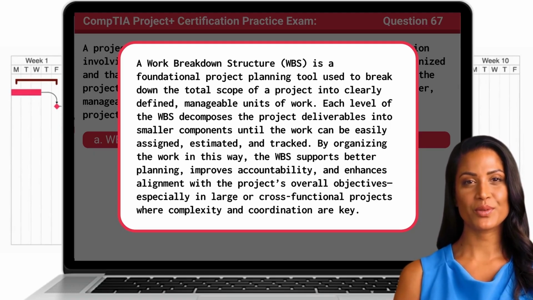Each level of the WBS decomposes the project deliverables into smaller components until the work can be easily assigned, estimated, and tracked. By organizing the work in this way, the WBS supports better planning, improves accountability, and enhances alignment with the project's overall objectives, especially in large or cross-functional projects where complexity and coordination are key.